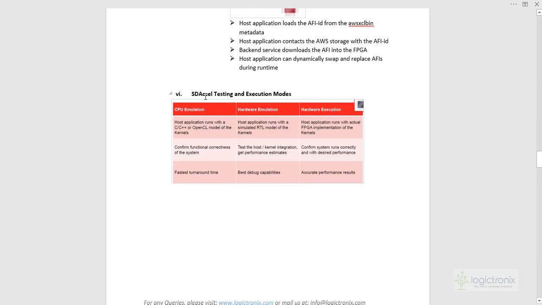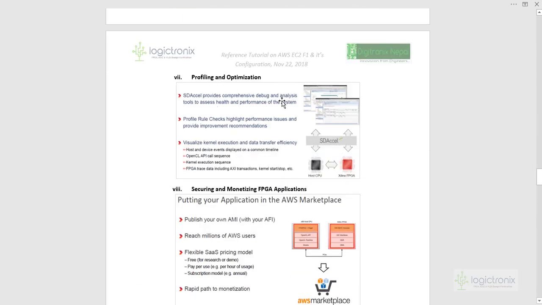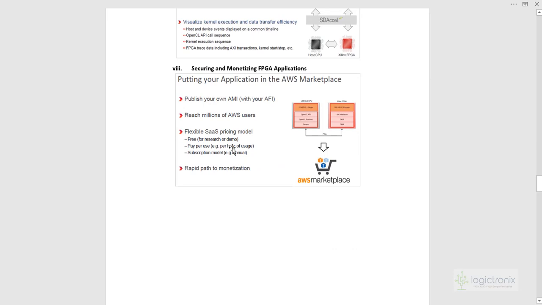And here we have the SDx testing and execution mode. SDx can be utilized for CPU emulation, hardware emulation, and hardware execution. Emulation is the testing and debugging process, and hardware execution is finally running the kernels on the FPGA device. Another is profiling and optimization. There are some profiling options, debug and analysis options, checking the rules and some issues and warnings, and finally we can create the image file.